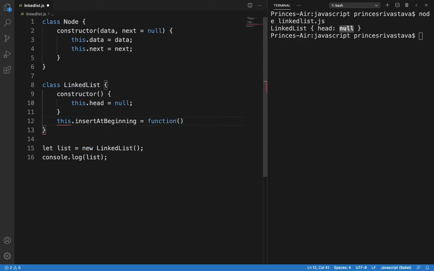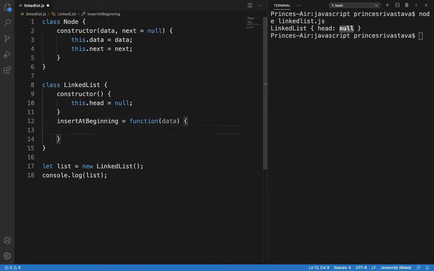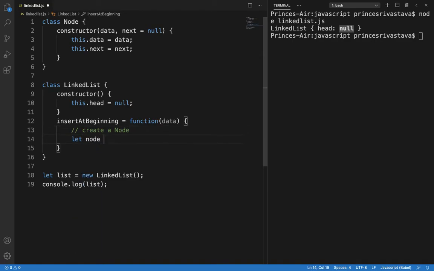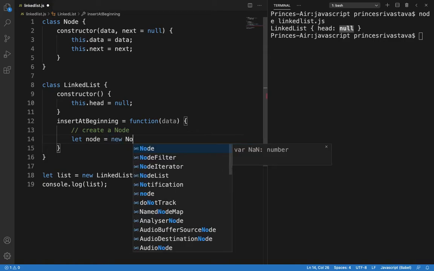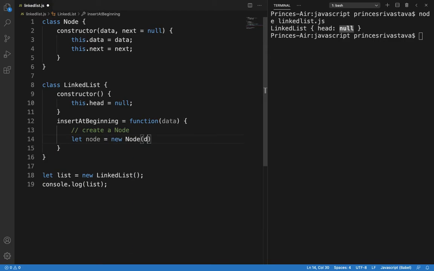Let's change this because we are using the class type. This function will take our data, and then we will use this data to insert it inside the linked list. First of all, we'll create a node and pass the data here. So now we have a new node with the given data.